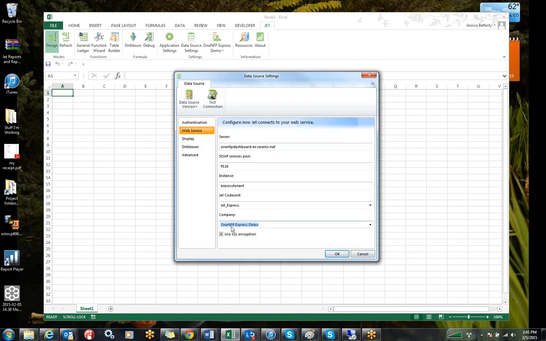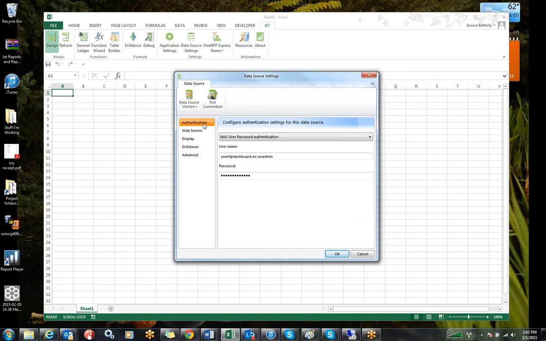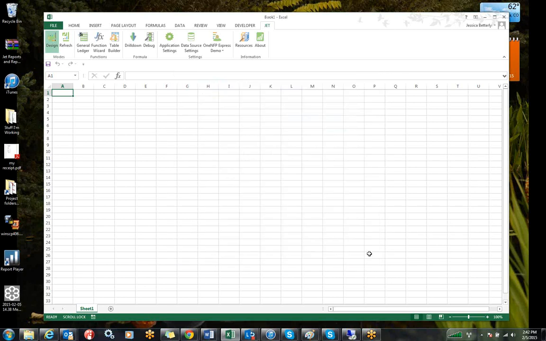You'll also be defining your company. So for example, if you wanted to start off by connecting to your sandbox versus your live data, that's how you'd be able to switch back and forth, or one of the ways you could switch back and forth. So that's the basics to getting Jet defined and in your system.